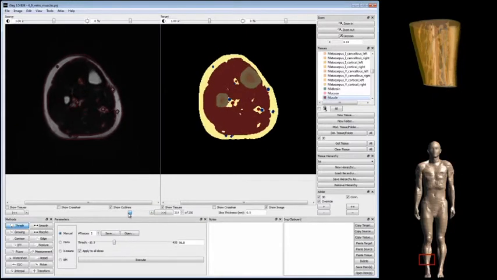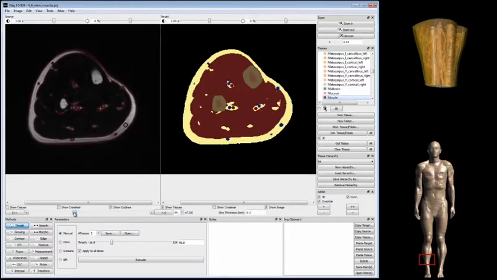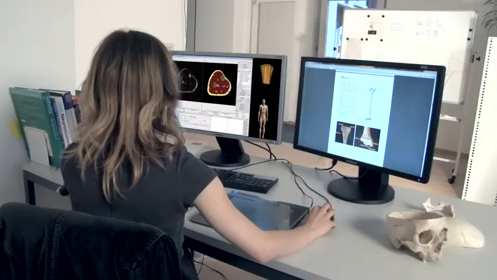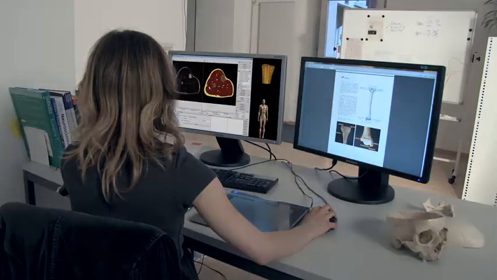While scrolling through the slices, we can see that all important anatomical structures in the shank are segmented: the fat, the 2 bones tibia and fibula, the blood vessels, and the muscles.